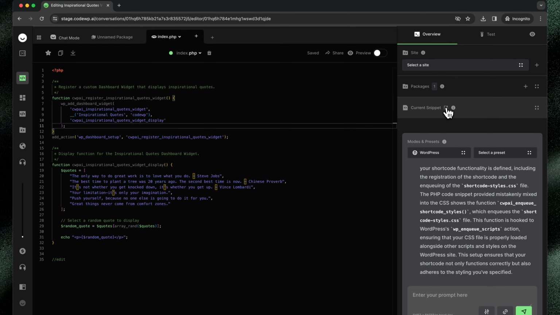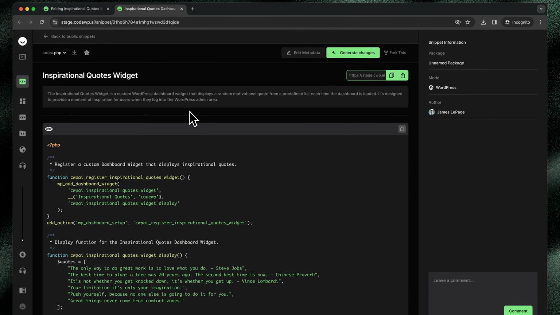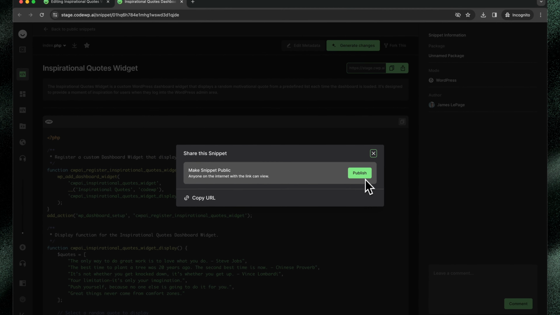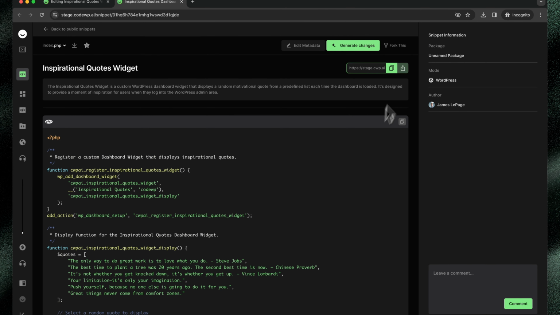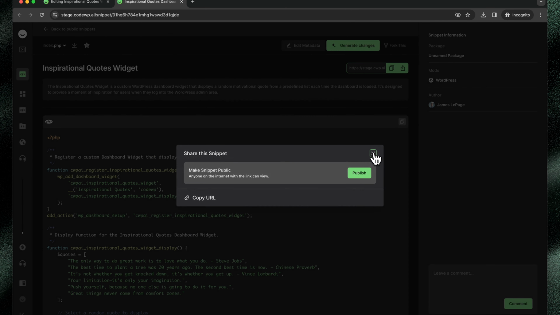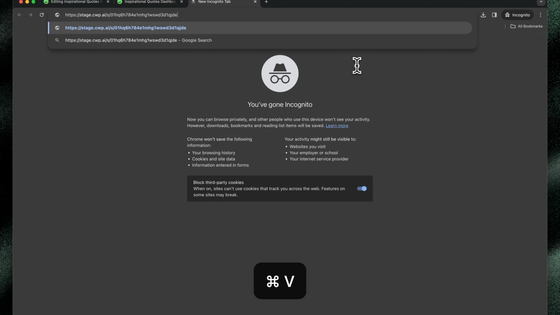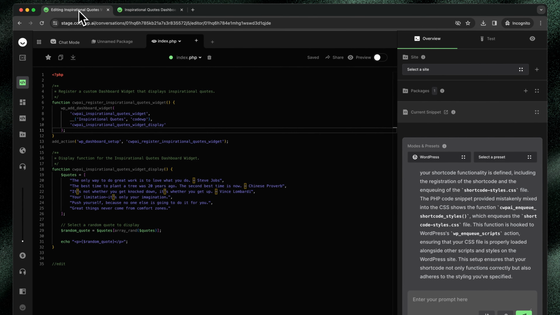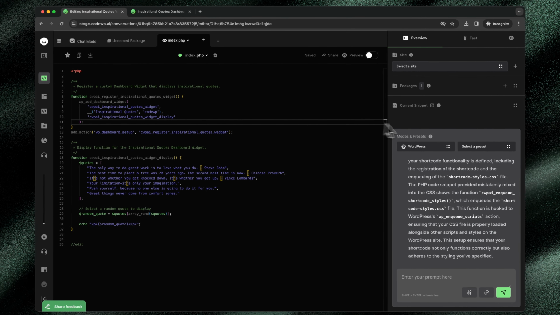We can also open the snippet into that view that I showed you earlier. This is a snippet right now that is currently not public, but it can be shared to any user if I publish it, copy the short link, paste it in, that'll bring you to that layout right there. We go over the sharing in more detail in another video.